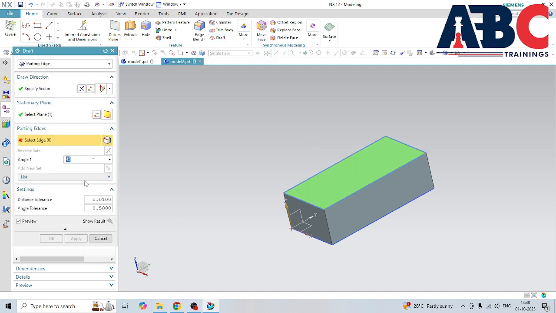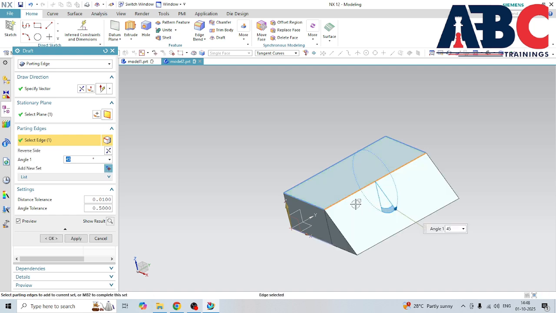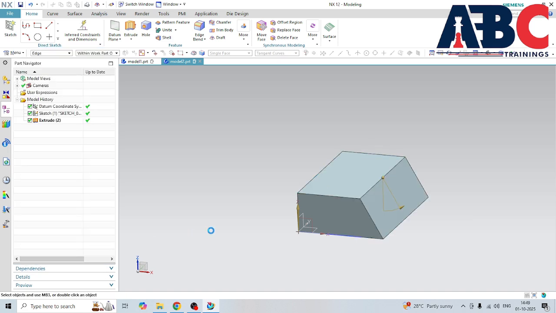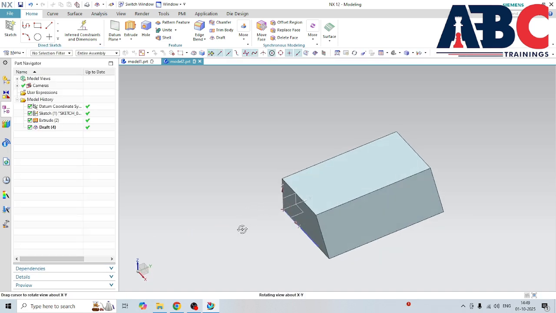Stationary plane and this edge. Select this edge and give the angle at which you want the draft. Here you can see the draft angle. Here or here also you can edit the draft angle. Click OK. This is how you can draft a face.